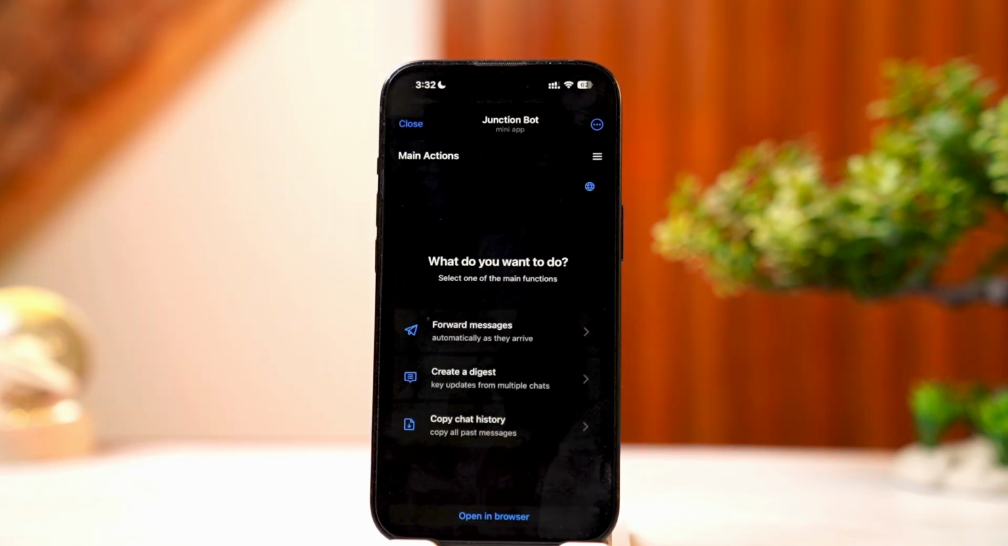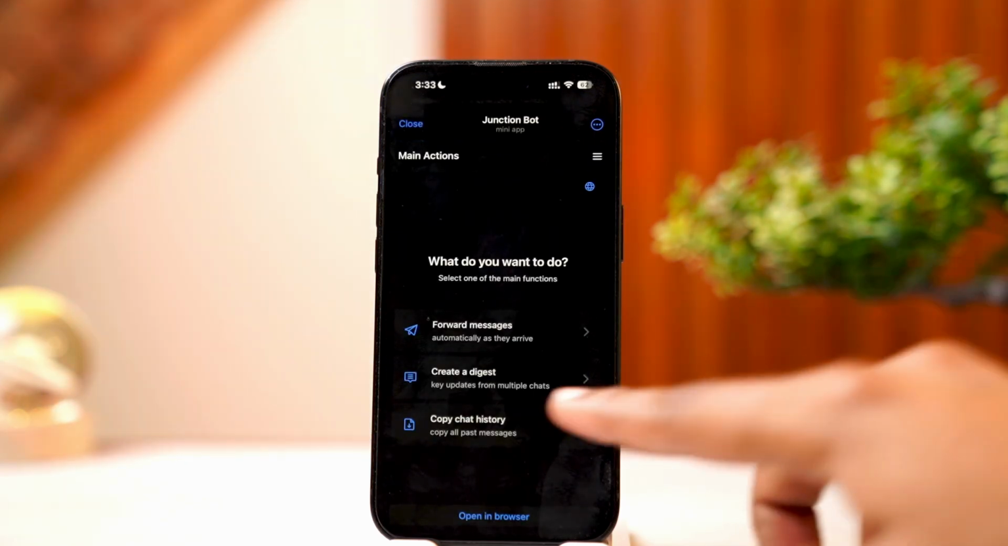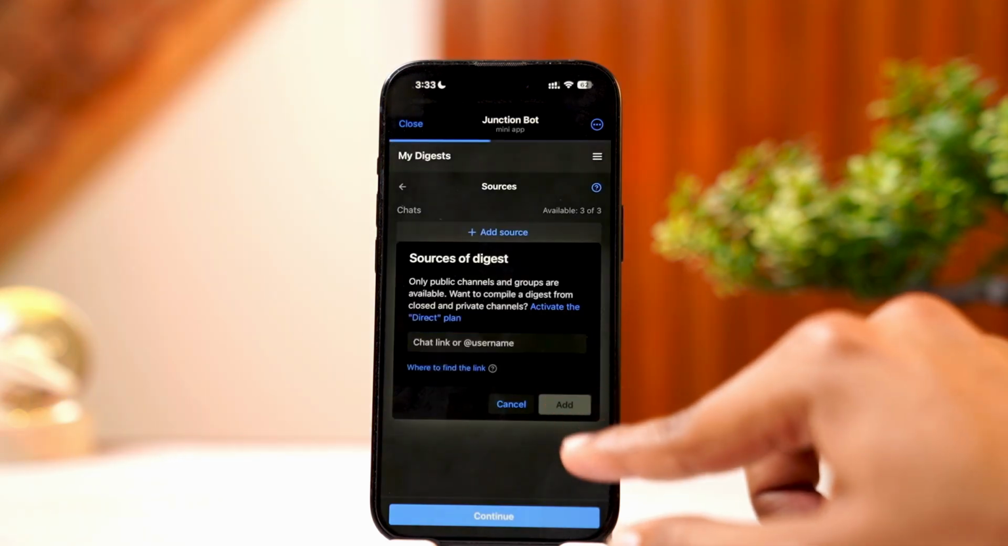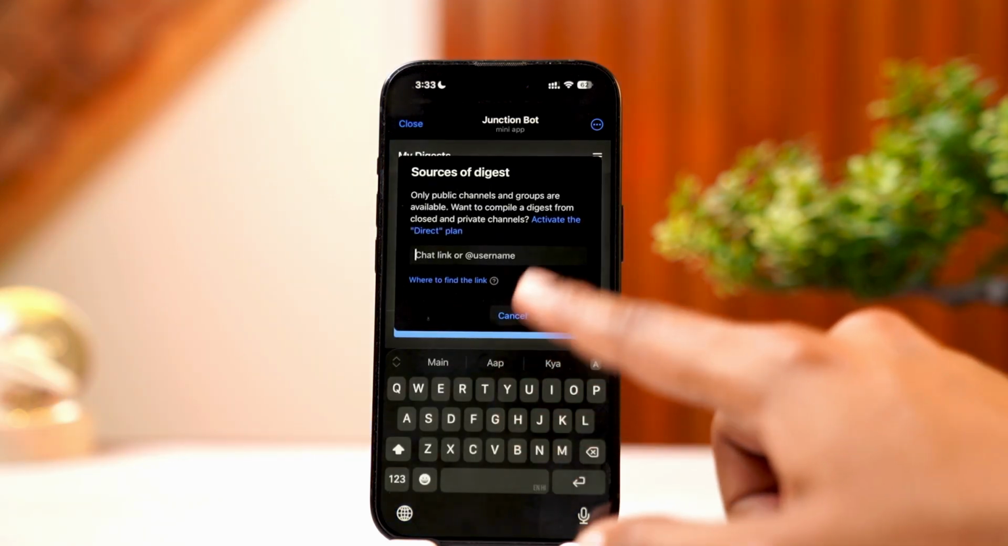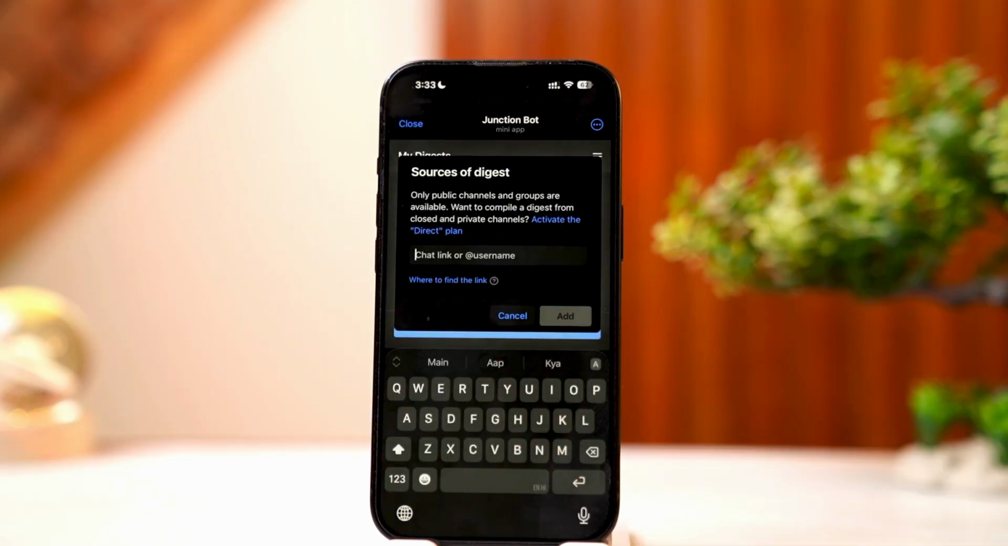And as you can see, you can ask it to do multiple things. Simply click on create a digest, and then you can simply go ahead and paste the chat link right over here, which is going to give you a 5-minute briefing of daily channel updates, acting as a dedicated AI summarizer.